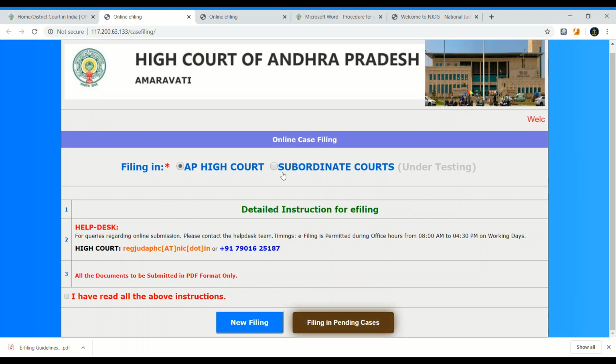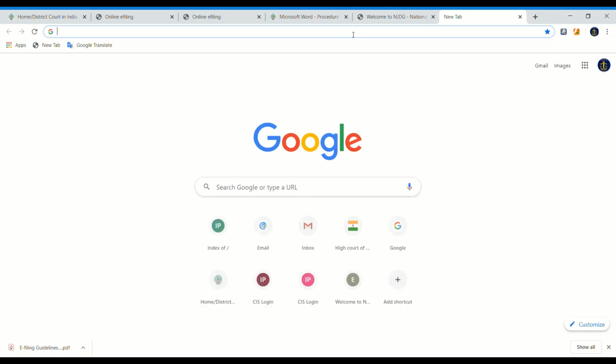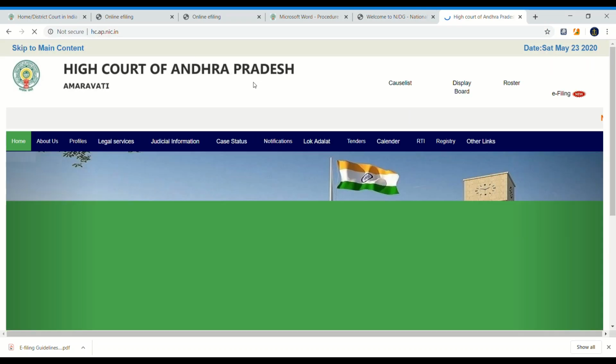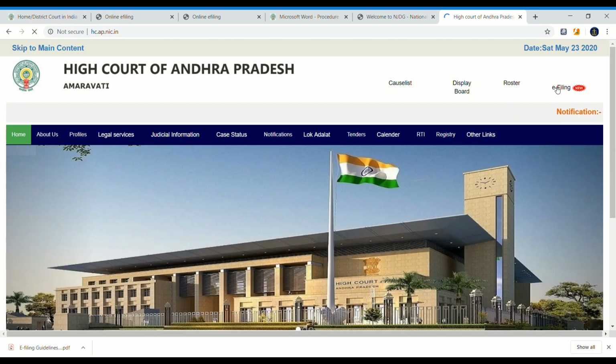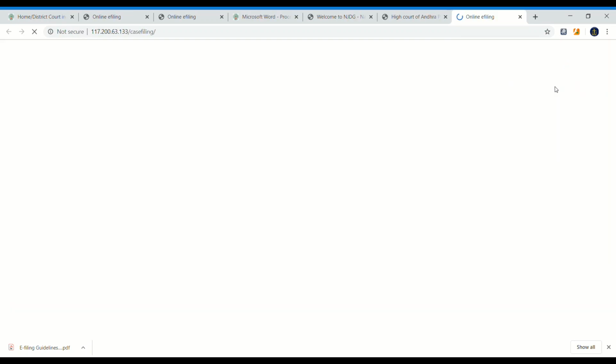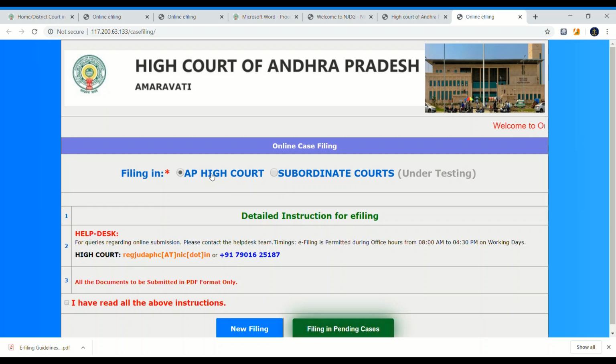First let us see. While going to the Honorable High Court website, we have the e-filing option there. So click on the e-filing option. Then in e-filing we have two types of filing accepted: one is AP High Court and the other is subordinate courts. First we are going to subordinate courts.